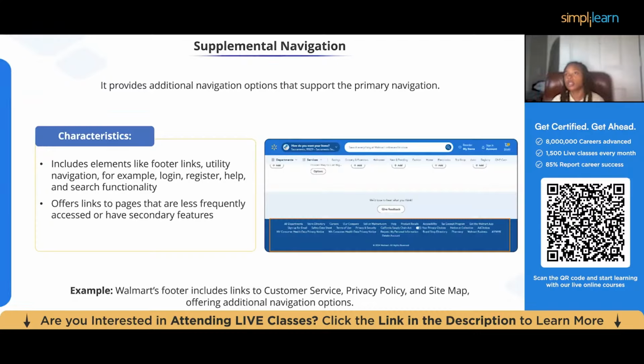It also offers links to pages that are less frequently accessed or have secondary features. And here, otherwise known as a footer area, you'll see a lot of that information. Walmart's footer includes links to customer service, privacy policy, and sitemap, offering additional navigation options.